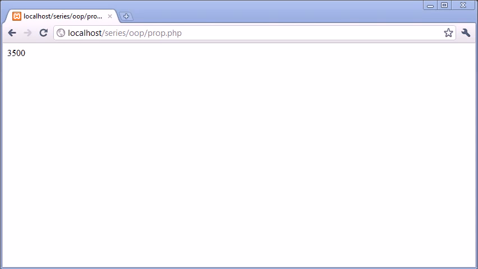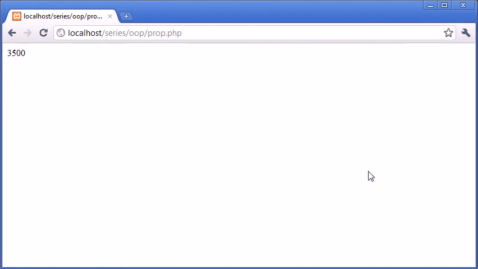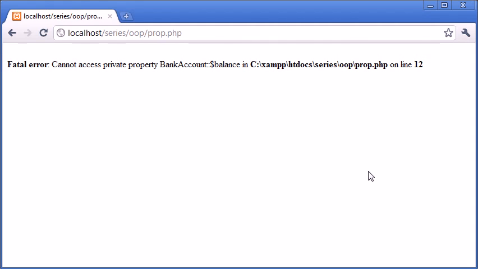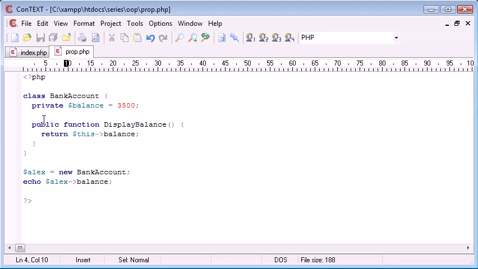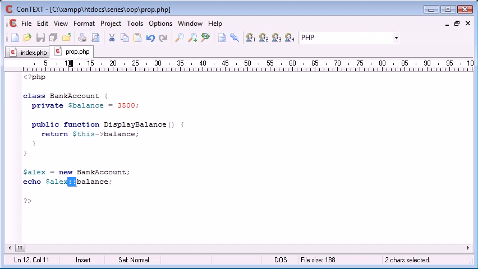So at the moment we have our property set to public. Now let's see what happens if we set it to private and we refresh. You see that we've got a fatal error: cannot access private property bank account balance in. Now you'll notice that we've got these two little colons here as well. For a static value like this, we can also do this like this. So let's go two colons there. It produces exactly the same result at the moment. Oh no, it doesn't. Okay, don't worry about that for now.